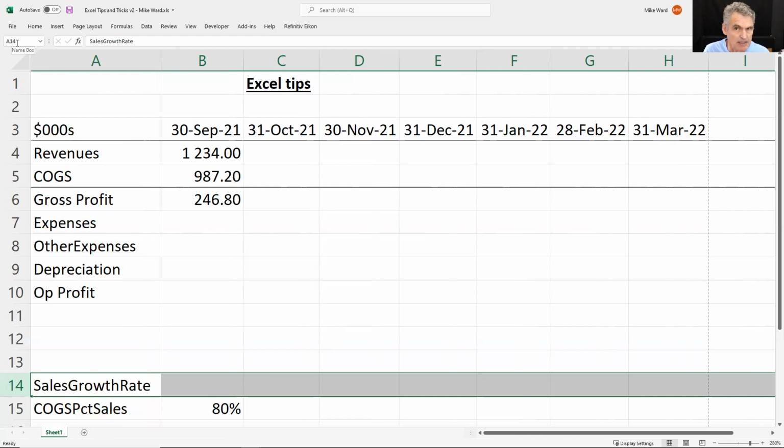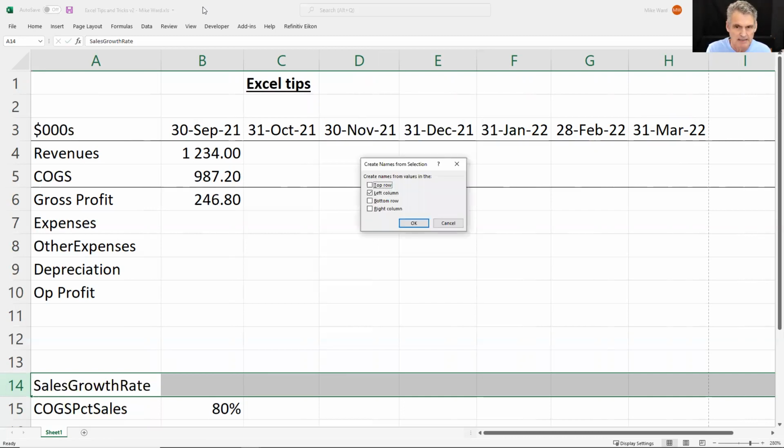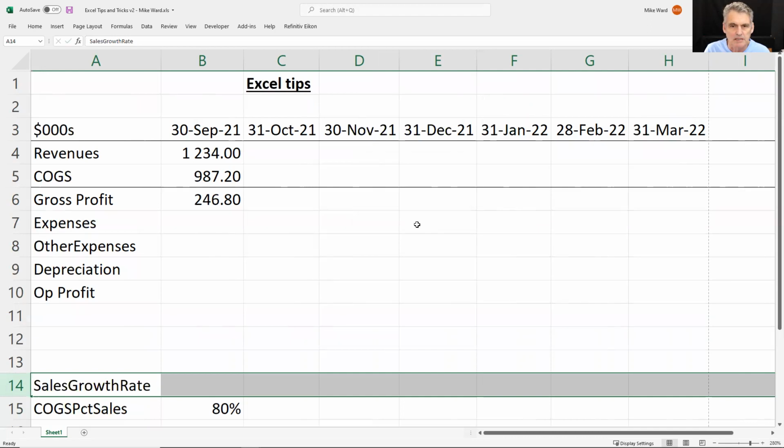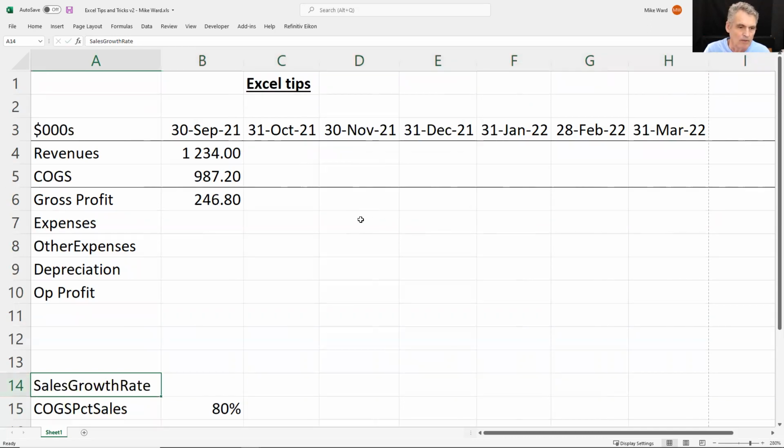Now, I could just type it, but I think if I press Control Shift F3, you can see it gives me some options. What must it create the name from? And the one that's defaulted here is the left column. So I'm just going to press Enter. And now it's labeled this whole row, the sales growth rate. At least I think it has. Let's go and check it out.